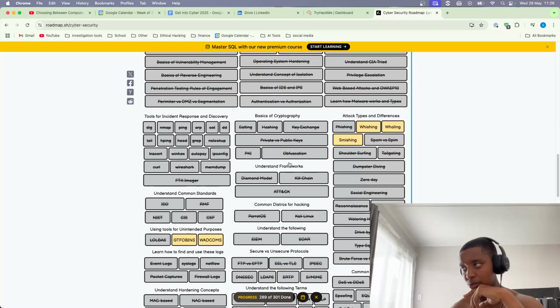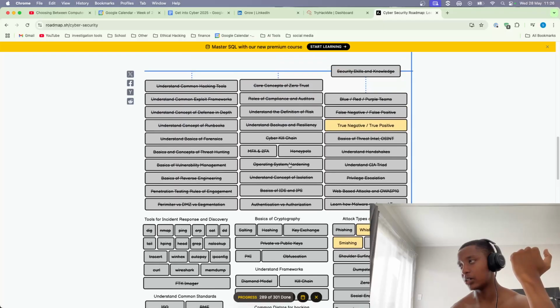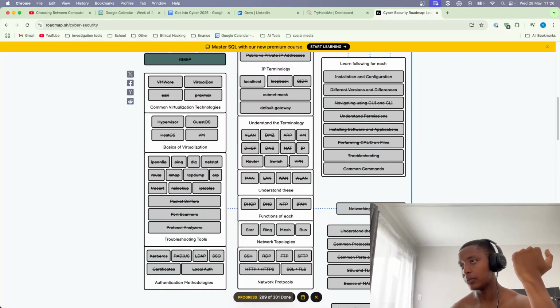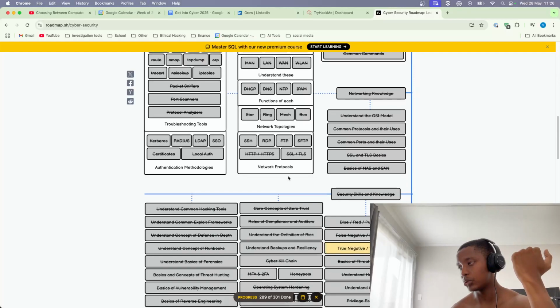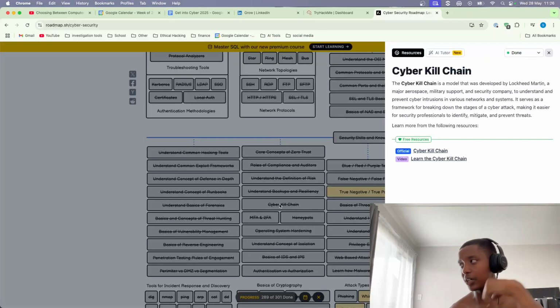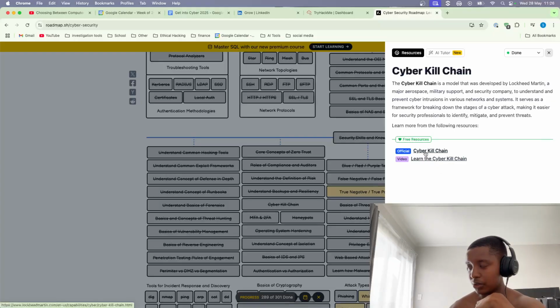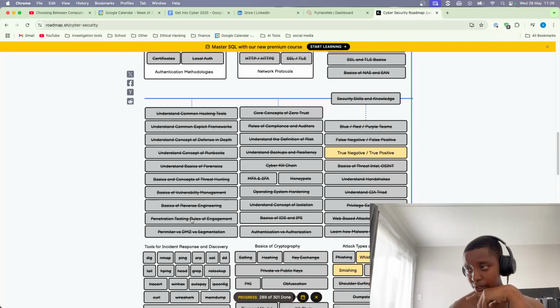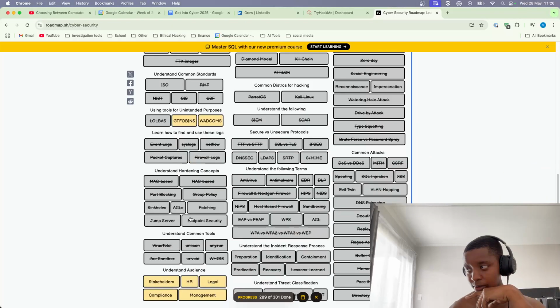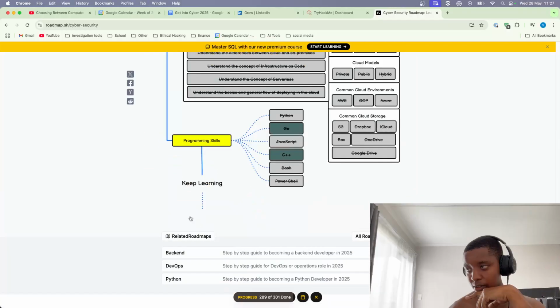Once you go into, let's pick one quickly. If you go into, let's just say cyber kill chain, it'll add the resources there that are free, so you can just go watch a video, or you can link to that article over there. Mine is just grayed out because I've read most of these topics, so yeah, that's why it's grayed out.